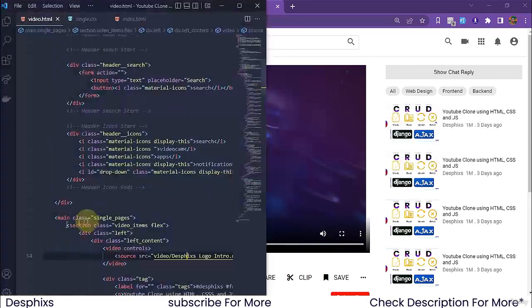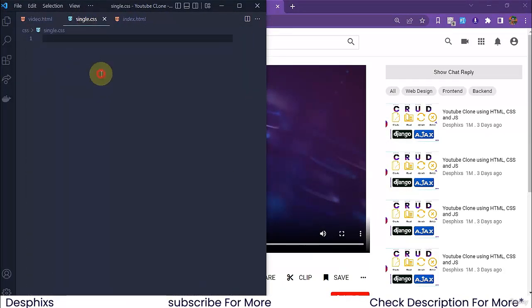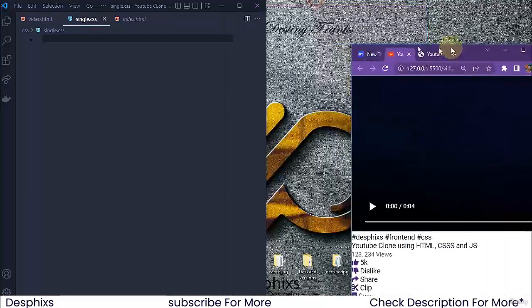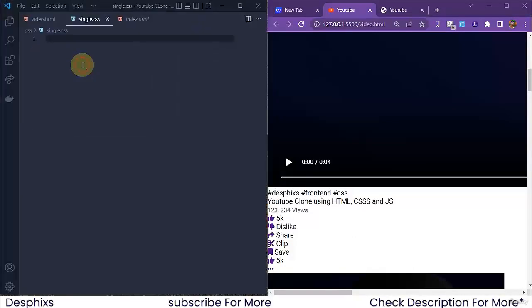So I'm going to open up my code editor. This is where we stopped from the last time, and I'm going to open up single.css. That's where we're going to be working. Now I'm also going to bring this and put it side by side, so I'm just going to drag this and put it over here while getting this one back to the place it's supposed to be.